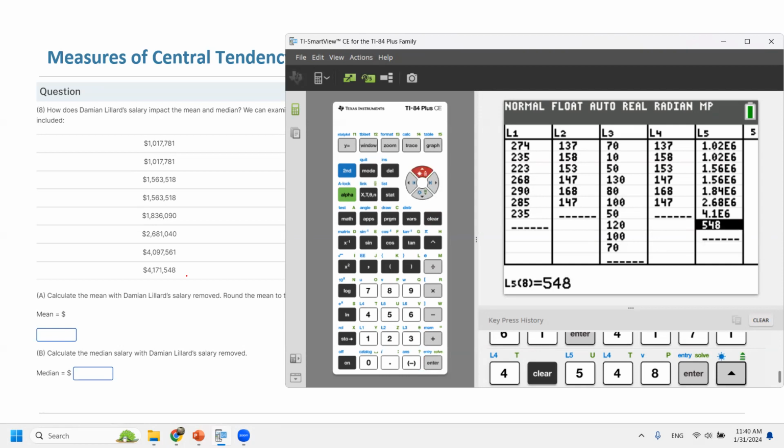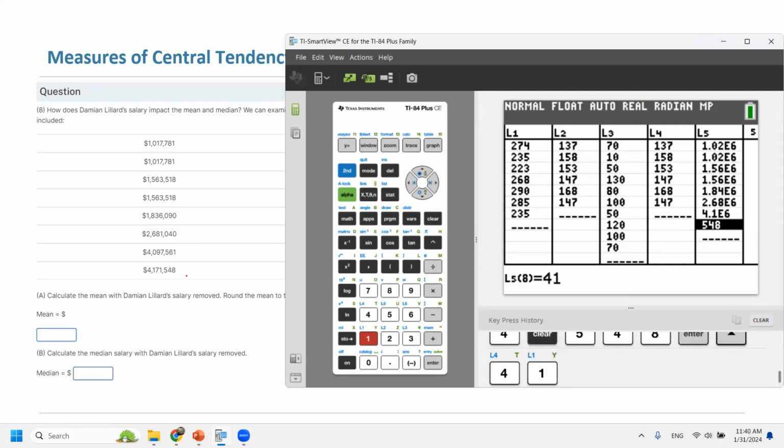Now let me make sure this is entered correctly. It's not. Okay. 4171548. Here we go. Yes.